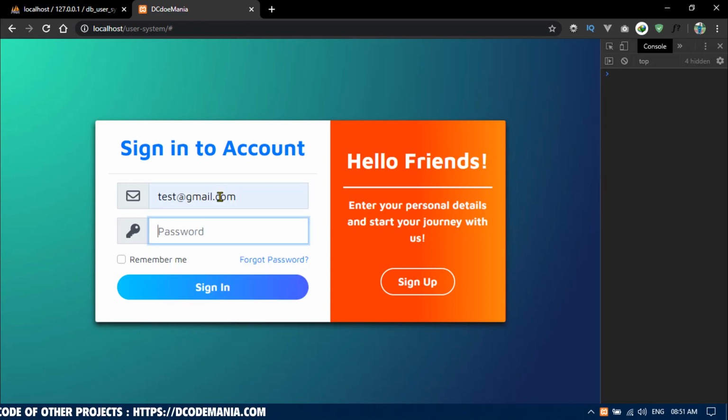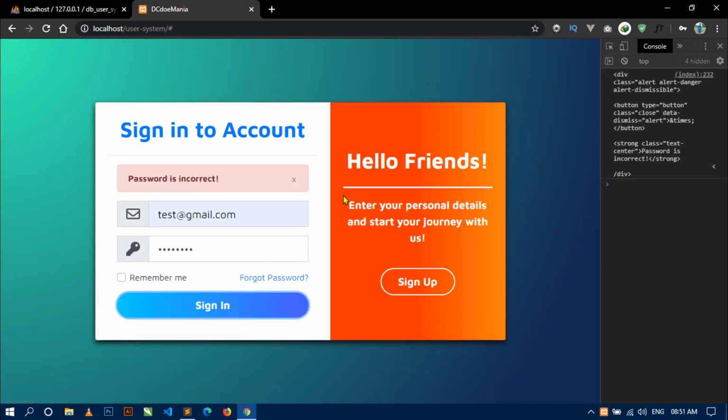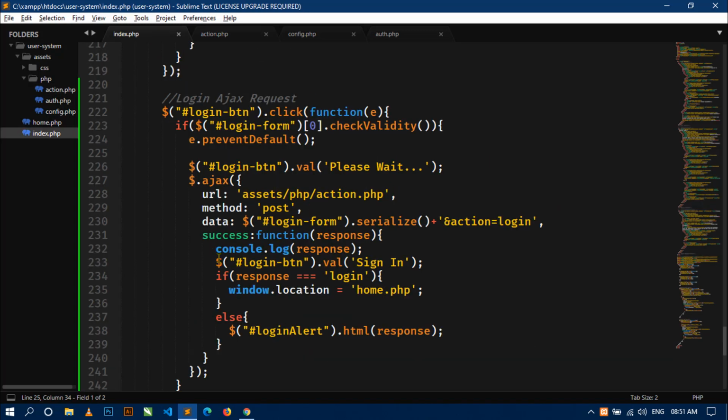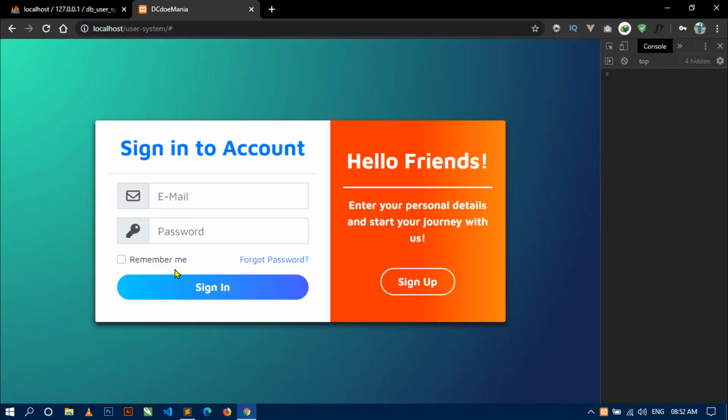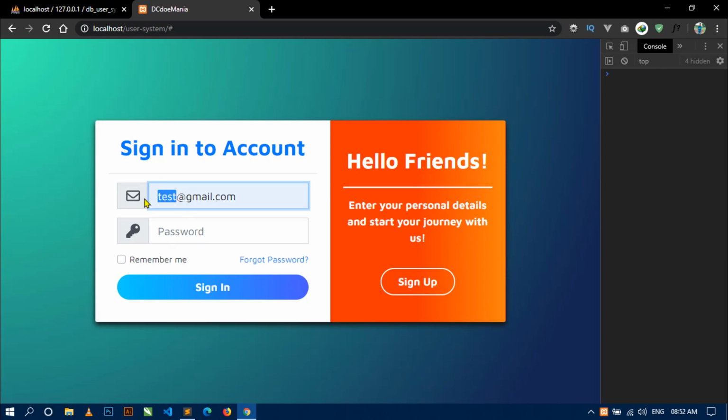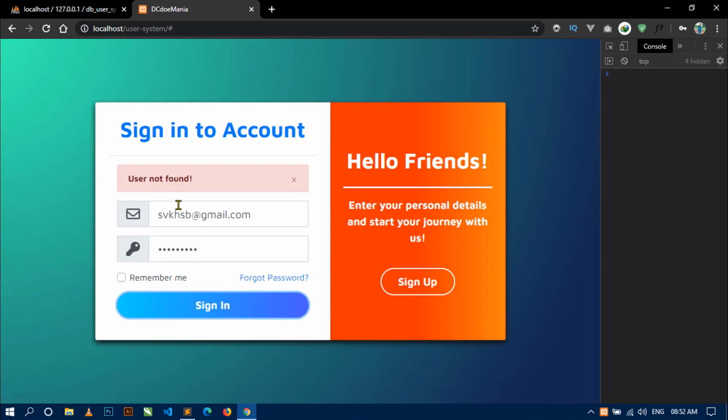Test and 12345, sorry, 1234567. I have entered the wrong password here, and let's click on sign in. Then here you can see the password is incorrect. Okay, and here in the console it is also displaying, so just come here and remove this line, save, go to the browser, refresh. Now again, if I enter any other email that is not present in the database and enter any password here and click on sign in, then you can see user is not found, the alert is showing.